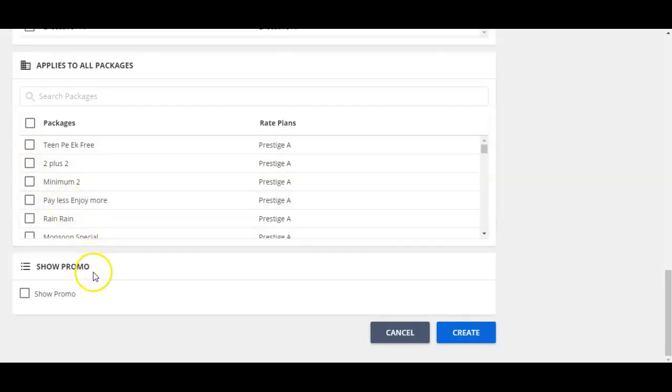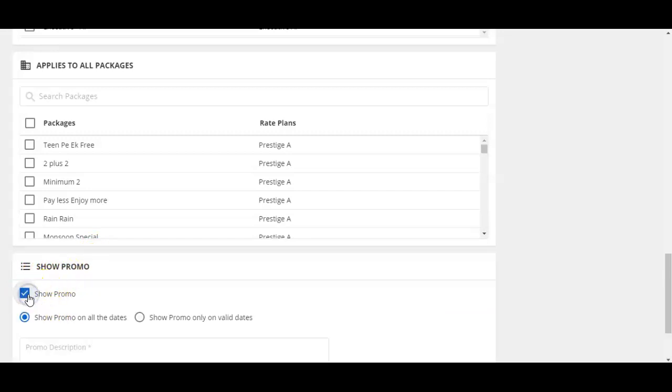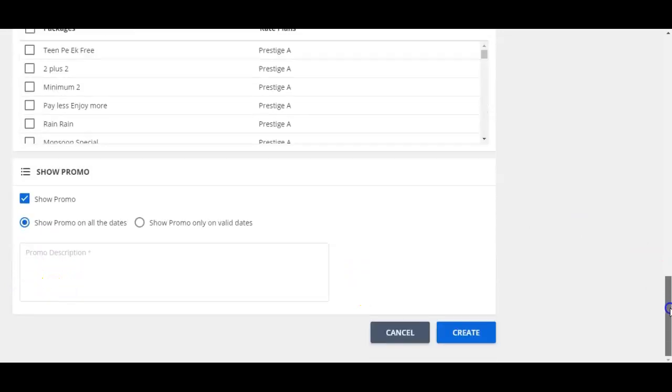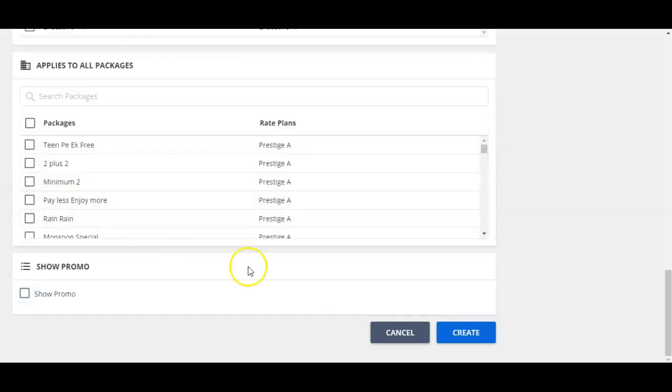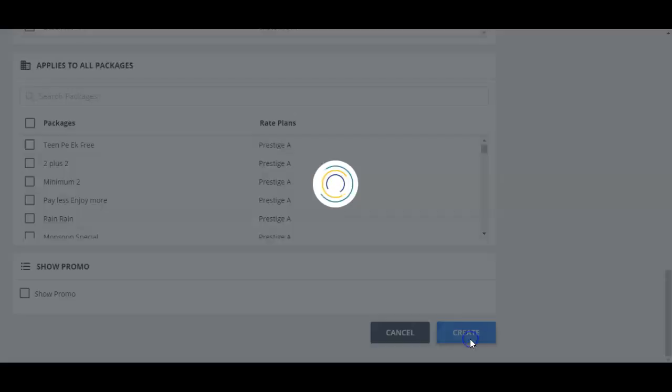Moving ahead, we have an option to enable or disable the promo descriptions to guests. If we have enabled it, then we can see 2 options here. First one is show promo on all the dates, where the promo description will show on all calendar dates regardless of the booking dates. Second option is show promo only on valid dates, which will display the promo description on the valid booking dates only. Once you are done with all the fields above, click on create promotion here to activate the promotion.